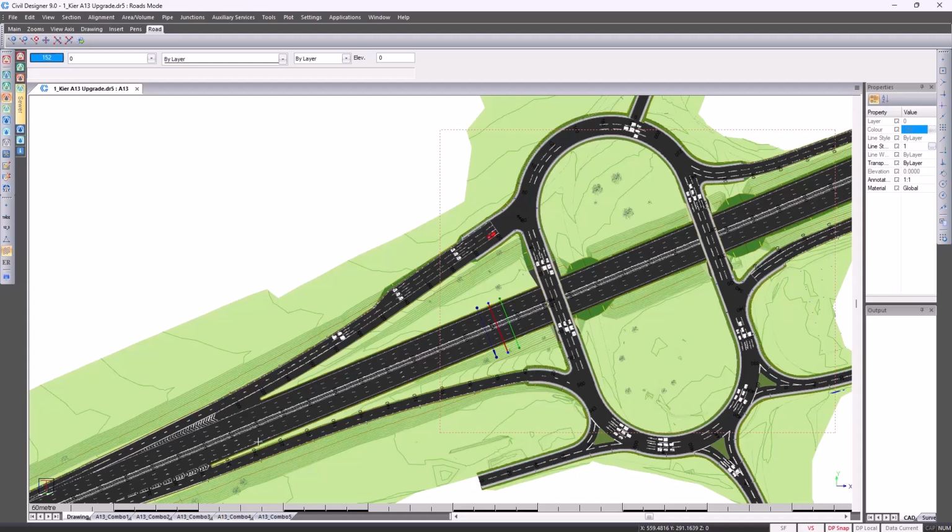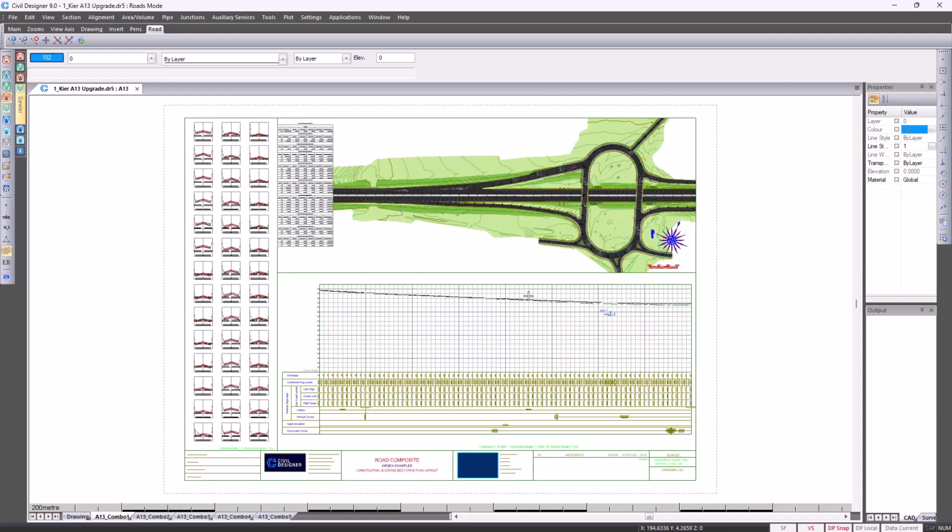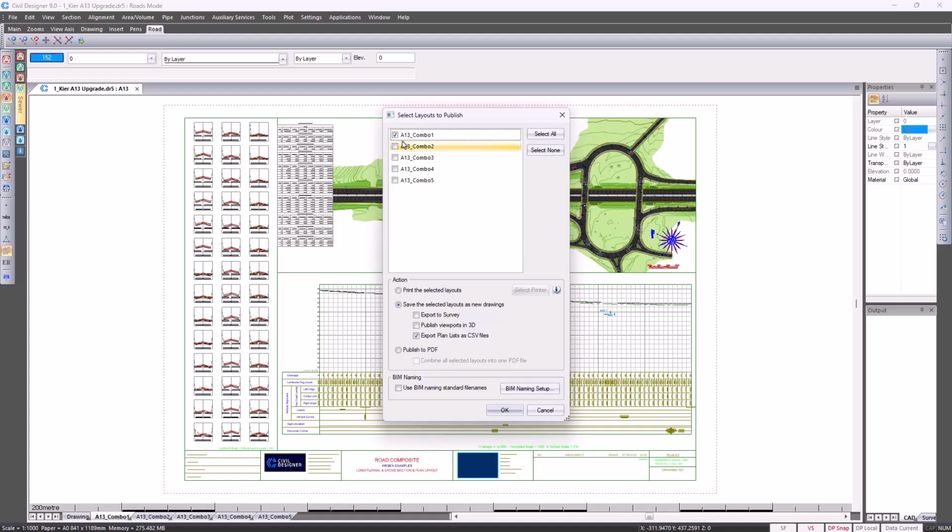Looking at the Drawing tab, this is where you do all your designs, and next to that we've got the layout. These layouts will dynamically update as you make changes to your designs. You can go and customize how you'd like these layouts presented, and if I want to go and publish this, I can go to Plot and select Publish Layout. Specify which layouts I want to publish, whether I want it as a coordinated drawing.